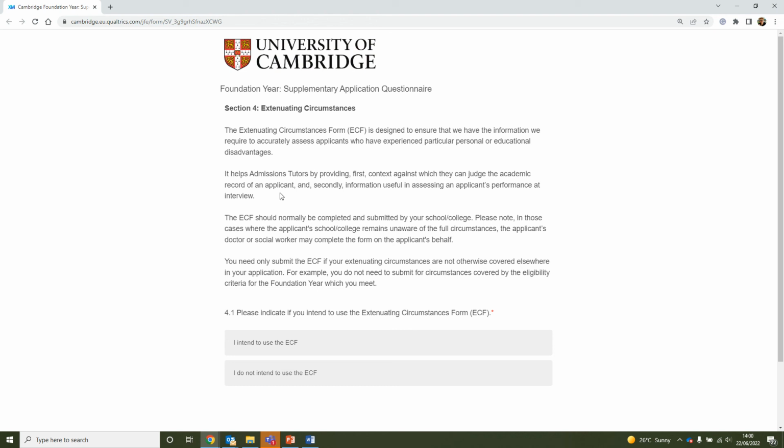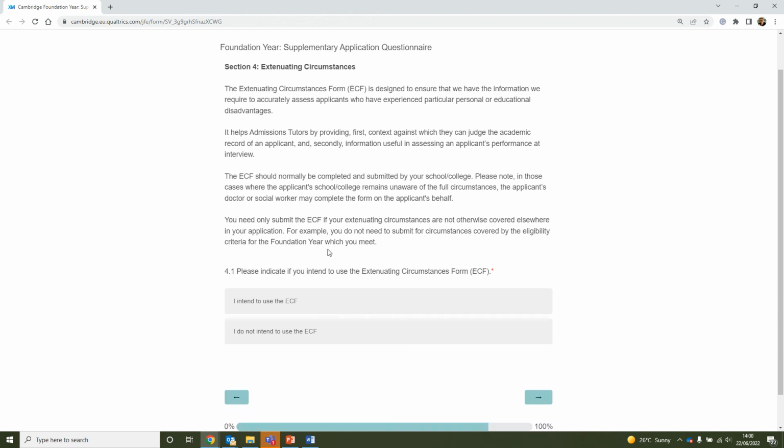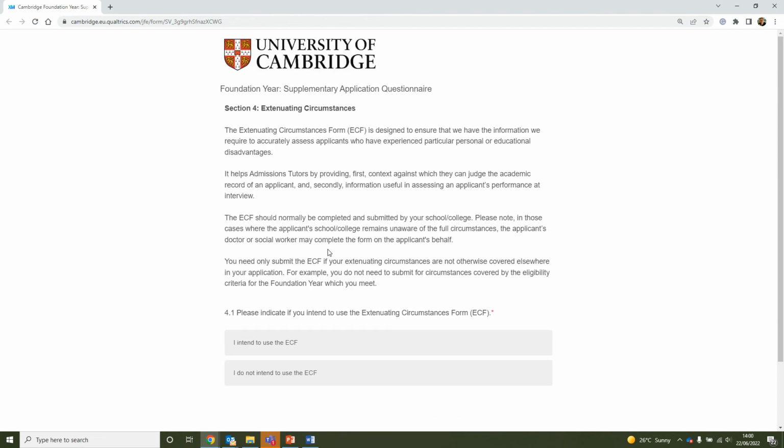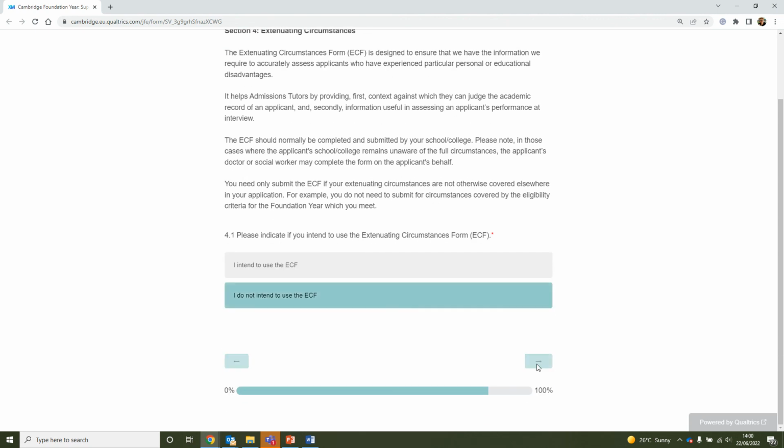This section asks whether I'm intending on completing an extenuating circumstances form. It's just a yes/no question, just so that we know whether to look out for it. You can find more information about what that form is on the University of Cambridge website, but for the purposes of this, I'm going to say that I don't intend to use it.